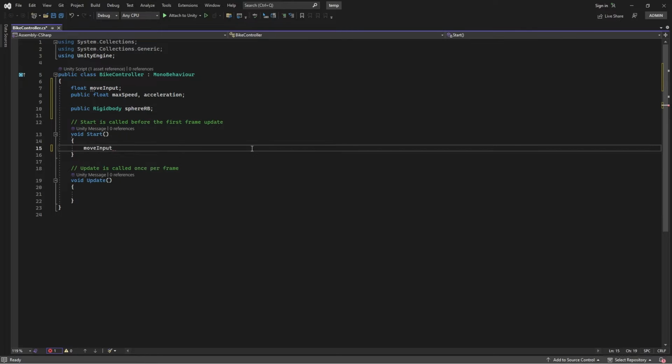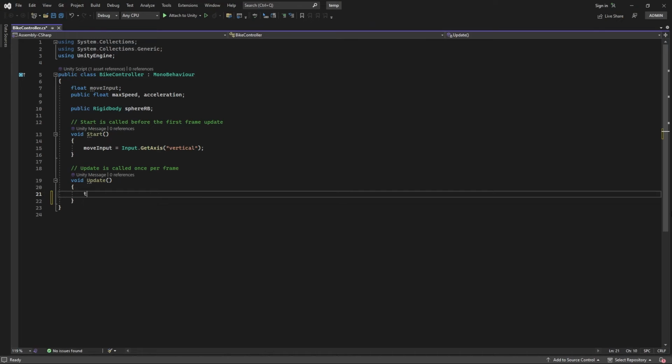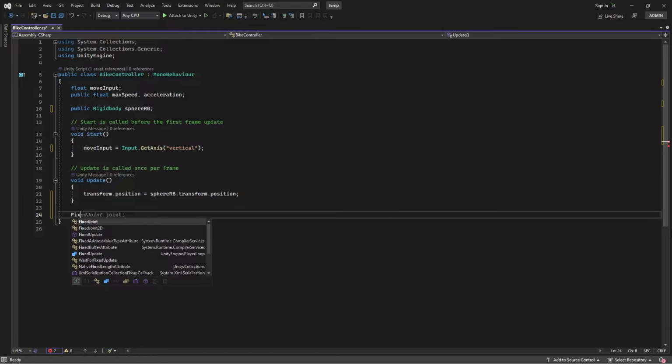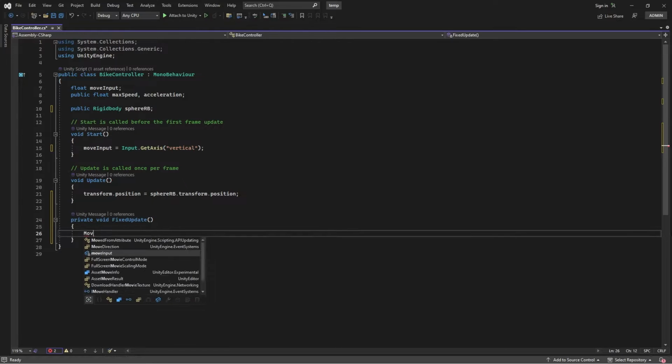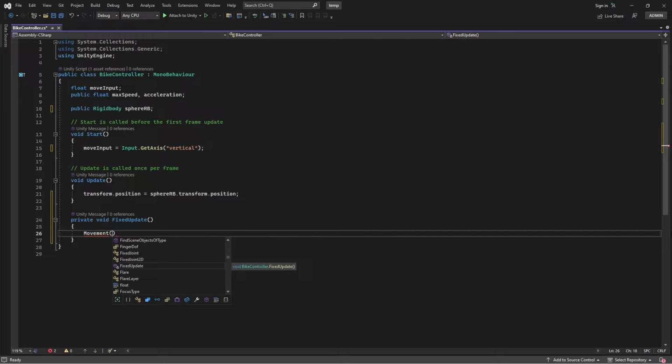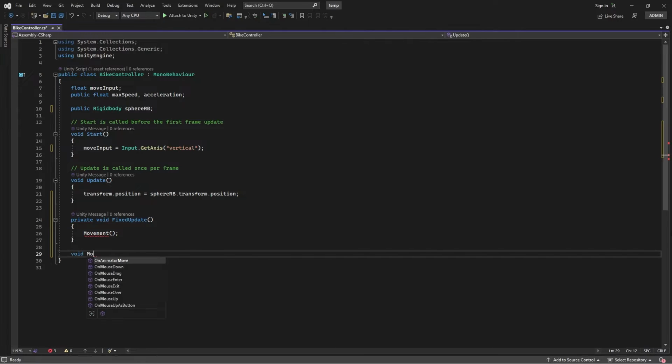In the Update method, set the move input to Input.GetAxis("Vertical") and set the bike's position to sphereRB's position. This is essential to move the bike with the sphere. Otherwise, the bike will remain stationary. Now, to move our bike forward and backward, we'll create a function called Movement and call it in FixedUpdate, as we are going to handle physics in this function.